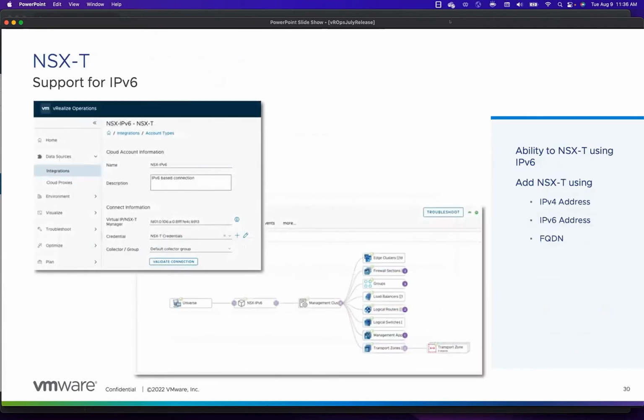Okay, and the next one is support for IPv6 for NSX-T. There's not a whole lot to really show on this one, but if you have IPv6 for the NSX-T manager, you can now connect to it through IPv6. When you enter the name or IP of your NSX manager, you can use the IPv4 address, IPv6 address, or the FQDN. Any of them works. And like I said, the FQDN can use the IPv6 address. So I think that was all for me.